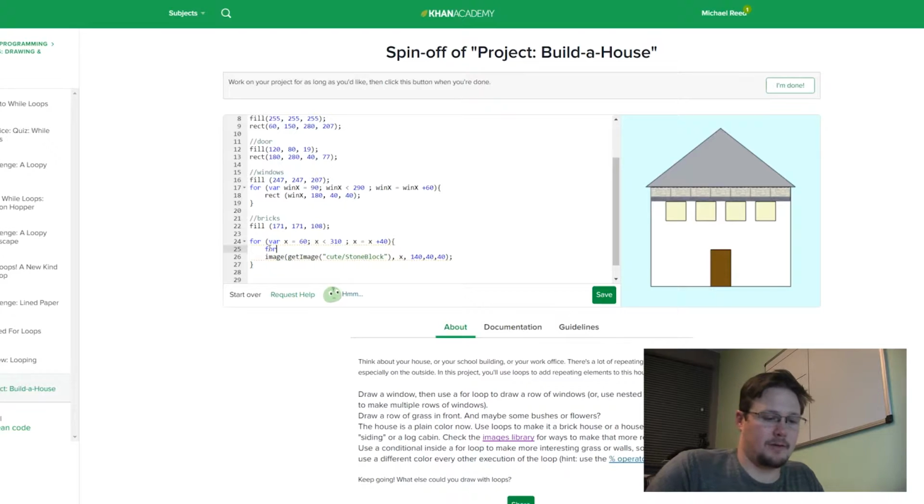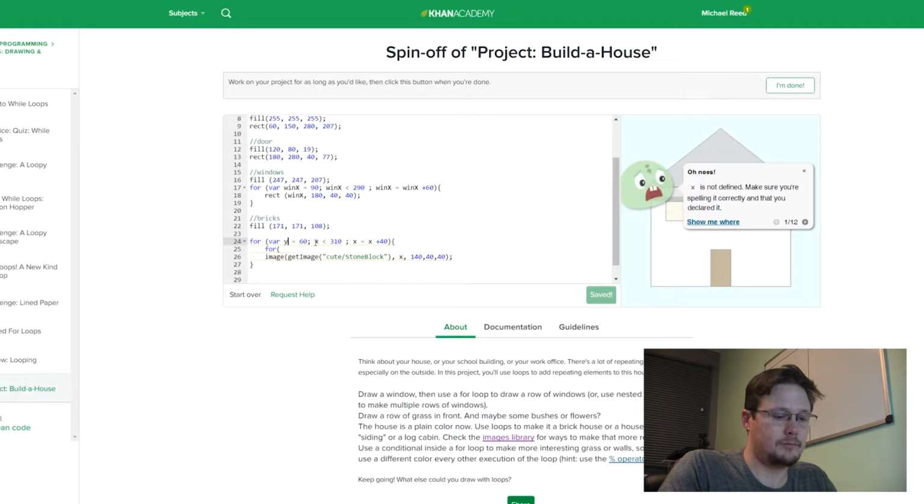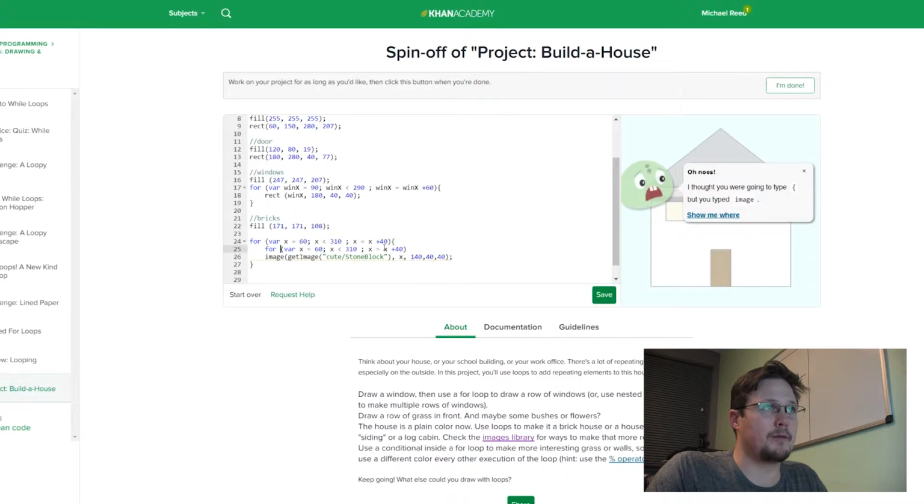So what I think I need to do is do another nest, for. I need to change this, I think, to Y. No, I'll leave it as X for now, but I'll copy it down to the bottom over here.